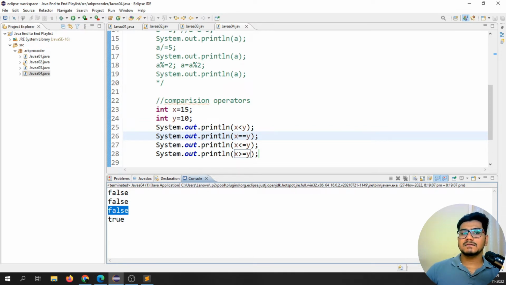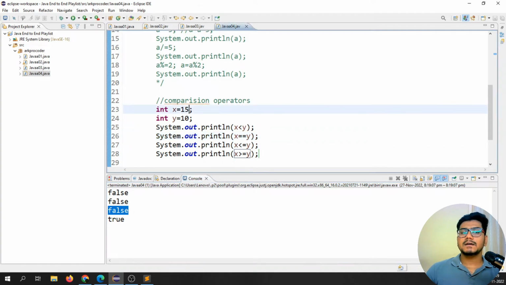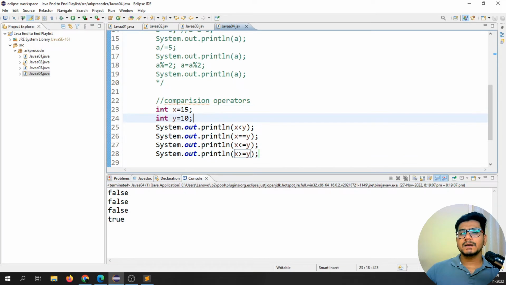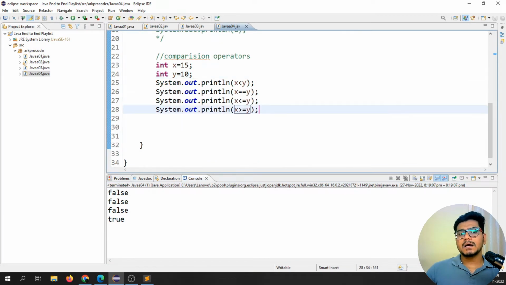And next, x is greater than or equal to y. 15 is not equal to 10, but that condition is fine. There is one more condition, greater than and equals. Greater means 15 is greater than 10, so it returns the true value. This is how things work. So this is about the comparison operators, and like this I can compare values.